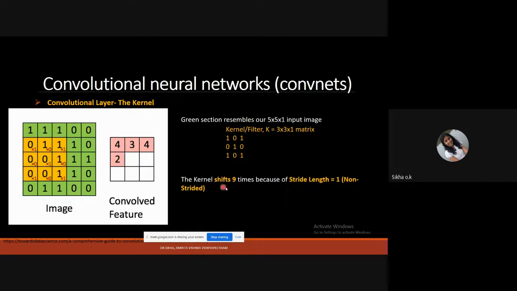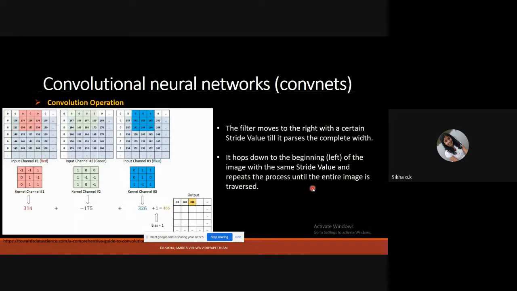Now this shifting is very important. It depends on the stride length. The stride length is the number of pixels the filter shifts over the input matrix. If the stride is 1, we move the filter 1 pixel at a time towards the right, then hop down, and again move towards the right. If the stride is 2, we move the filter 2 pixels at a time. That is the convolution operation in detail. The filter starts from the left and moves towards the right till it passes the complete width, then hops down, starts again from the left, and moves towards the right.